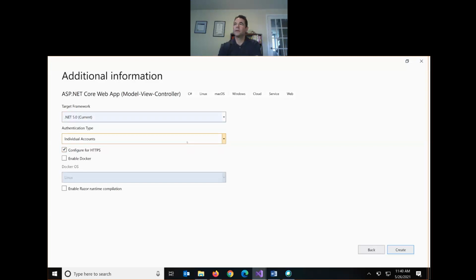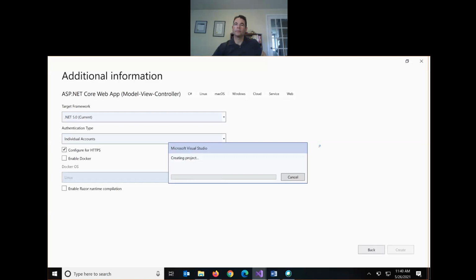Okay, so .NET 5, individual accounts, configure for HTTPS, and then you can just click the Create button. I'll just leave my screen up for a second before I click Create, just so you can see all the options if you're a bit behind. And by all means, if you're stuck or you have a question, please use the chat. I do try to keep my eye on it as best I can. So I'll create my project, which will take a minute for Visual Studio to get going.